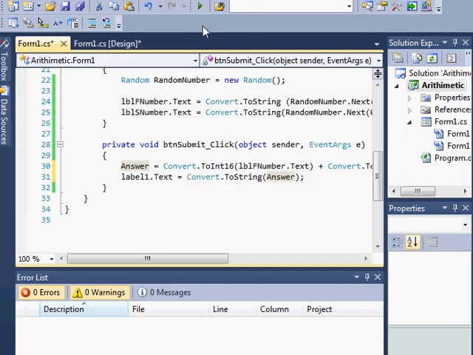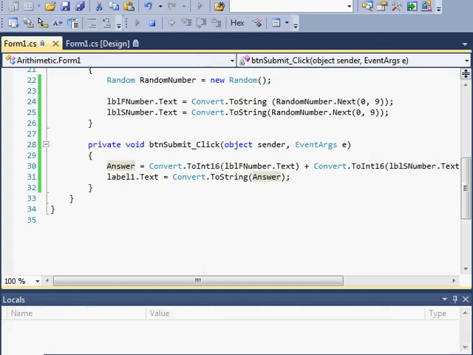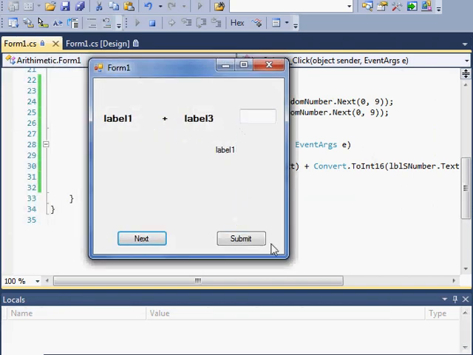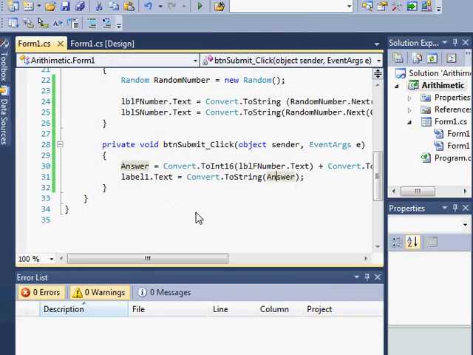So let's go ahead and run our application, and we see whether this label will have the right answer. So next, and we submit. Of course it's 4. Submit again, it's 9. Submit again, it's a 4. This is now correct. We need to create the other operators as well. We need to have a plus, minus, and then multiplication.